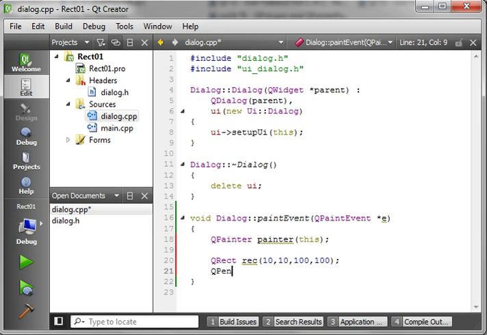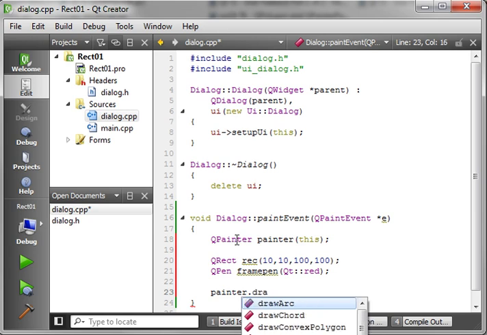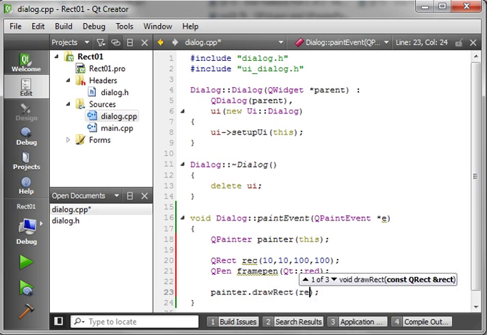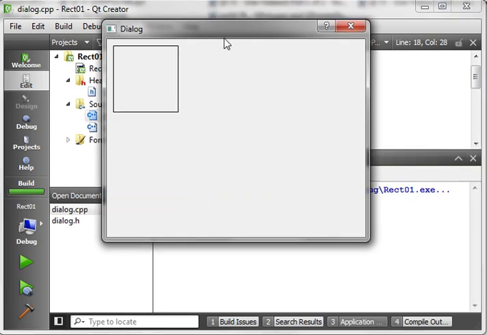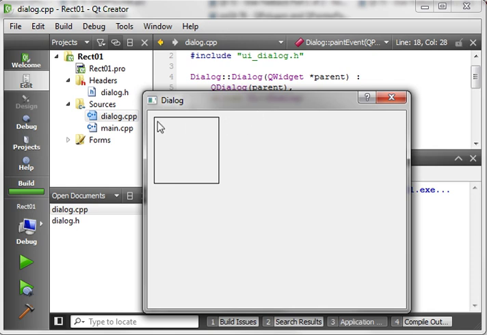So we'll say QPen. And we'll call this framePen. Not pan, frame pen. There we go. And we're going to draw this in red. And give it our rectangle object we just created. Save your work. Go ahead and compile and run this. Yeah, I got hit by that flu really hard. I'm still recovering. Anyways, here's our rectangle in all its glory, and you see we gave it a starting position and a width and a height, 10, 10, 100, 100.